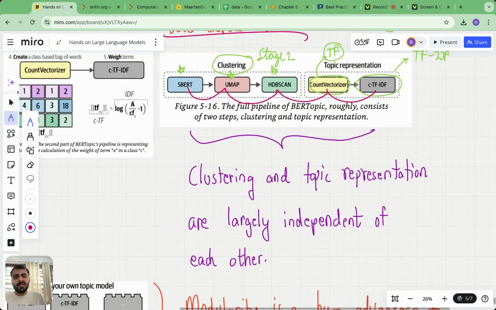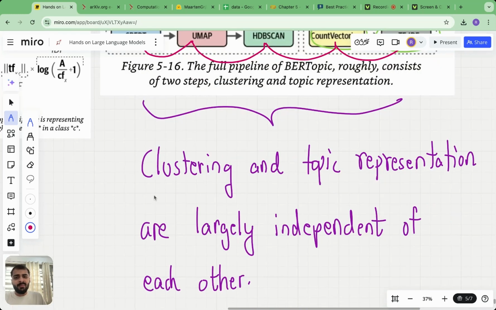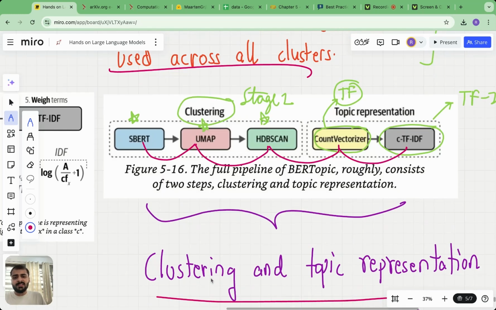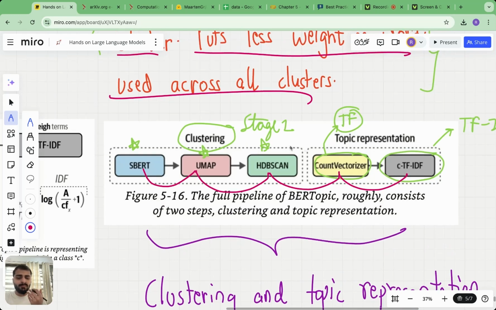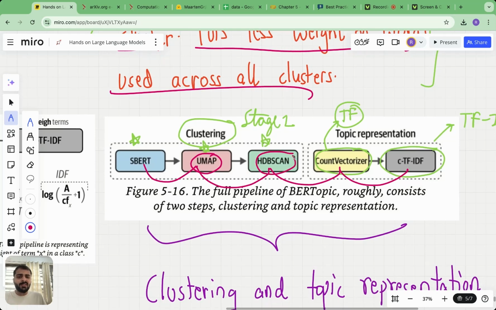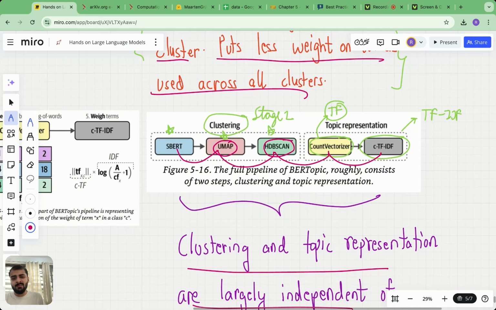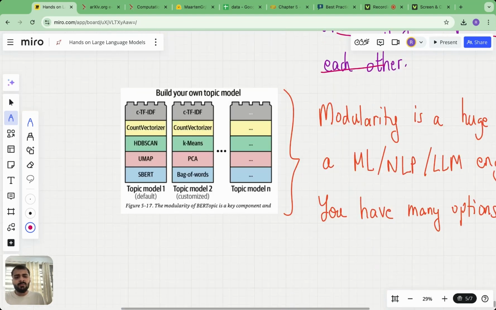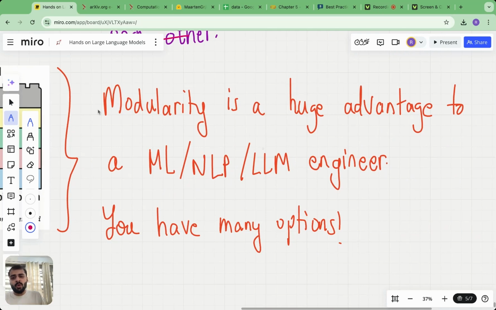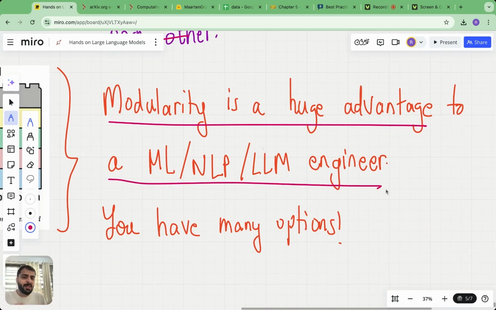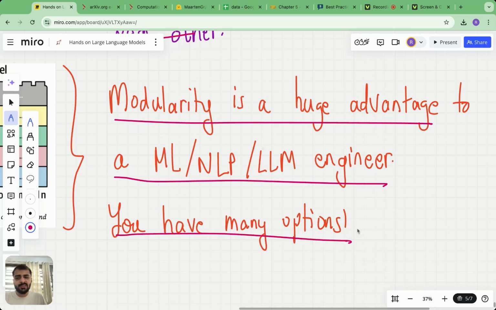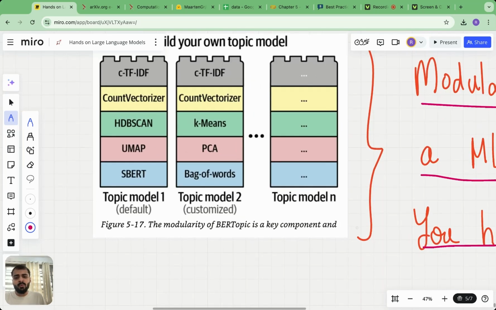The good thing is that clustering and topic representation are largely independent of each other. So you can mix and match many things over here as a machine learning engineer or an LLM engineer. You can replace UMAP with, let's say, PCA. You can replace HDBSCAN with k-means clustering, and nothing will change. The entire code will work in a very similar manner. That's the advantage of using modularized frameworks. So modularity is a huge advantage to a machine learning, NLP, or an LLM engineer. You have just so many options. That's why I like the BERTopic framework so much.